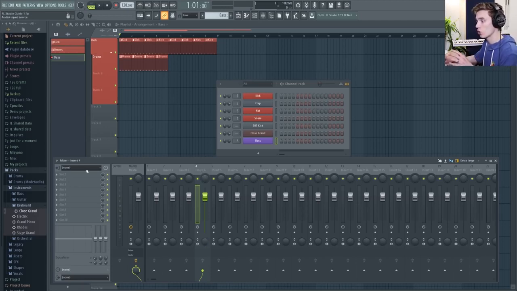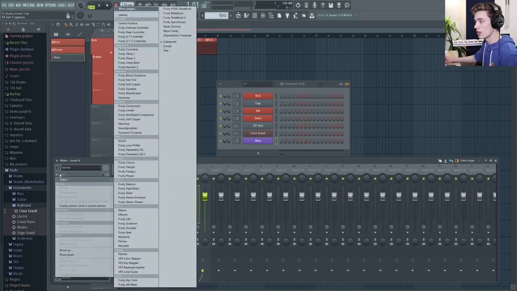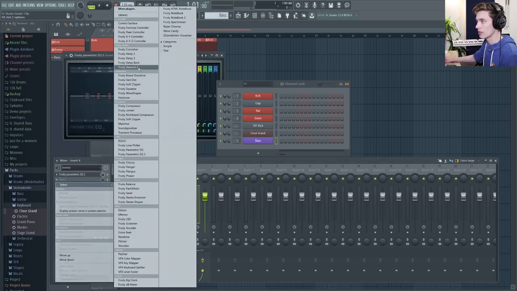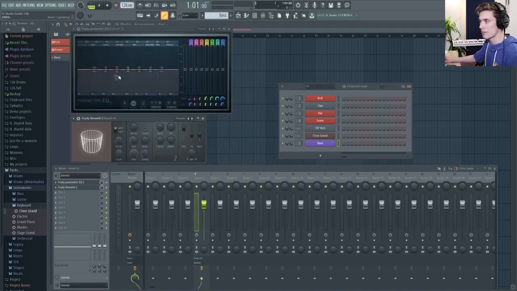On each insert, you also have an effects chain here. So for instance, in slot 1, I can load up an equalizer. In slot 2, I can load up a reverb, and then you can start really manipulating your sounds. In this case, it's going to be EQing and adding a bit of reverb to a snare.